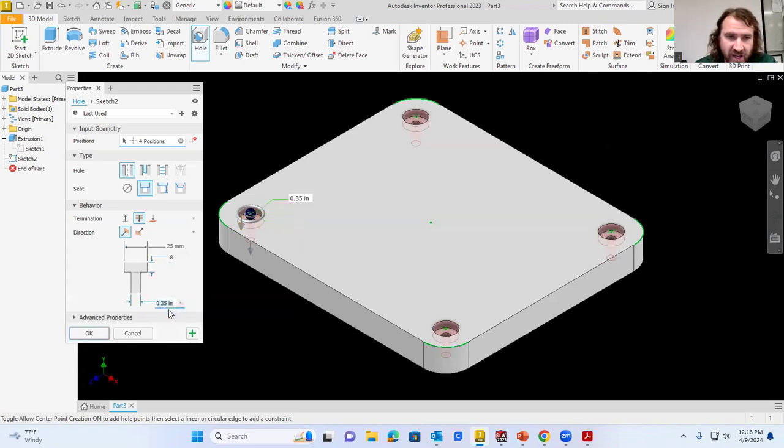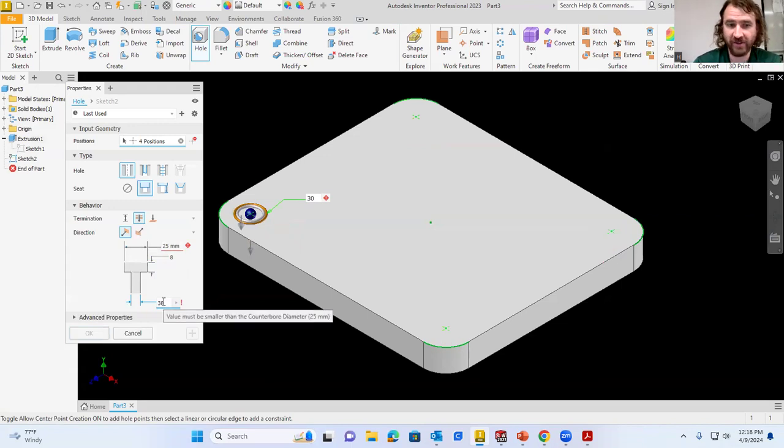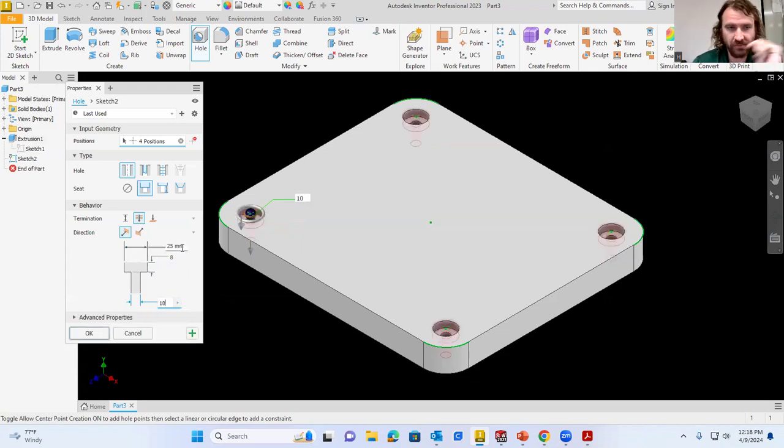And now this diameter of this hole here. Now watch this, I'm going to do a little issue. I'm going to make this 30, and you're immediately going to see an issue, right? The value must be smaller than the counter bore diameter. So if we make this 10, then we're good, right? The diameter of this hole has to be a smaller value, and Inventor will give you the warning, the exclamation point, as far as making sure that that's the case.